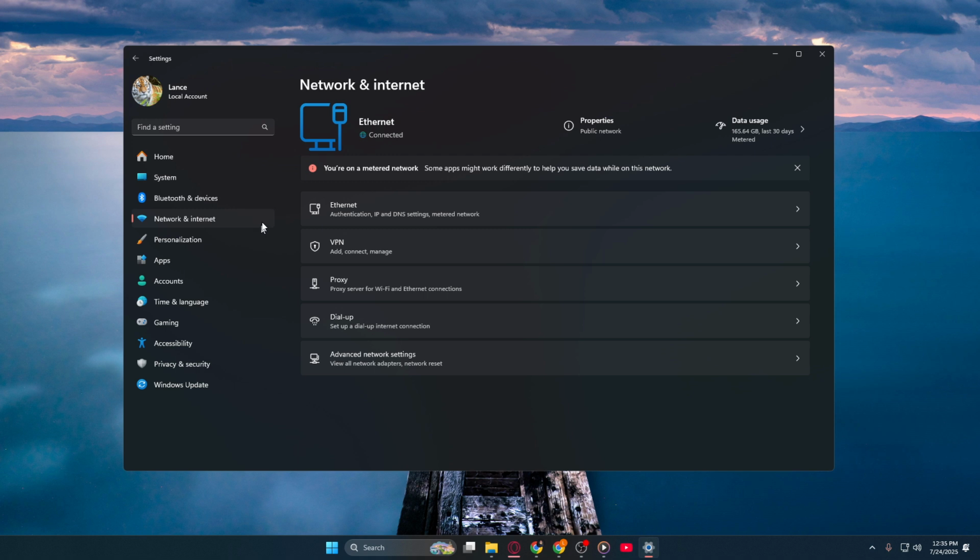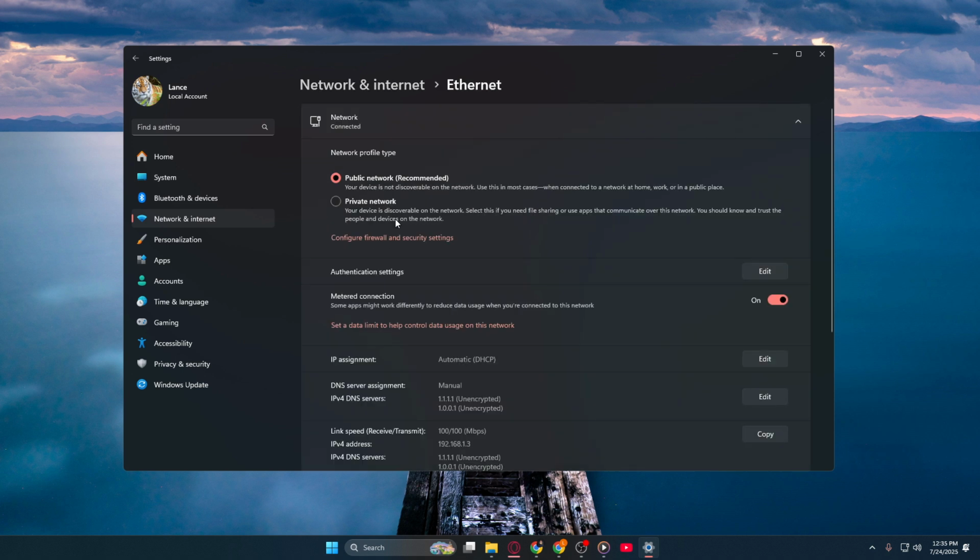Now let's focus on the left-hand side of the new window, where you'll see a list of options. From this list, find and click on Ethernet. This section deals specifically with your wired connections. Once selected, you'll see details concerning your Ethernet settings, including options related to your IP assignment, DNS server assignment, and details about your IPv4 DNS servers.